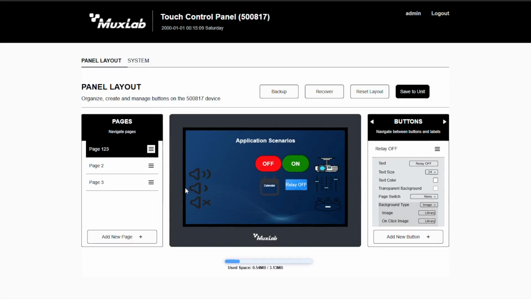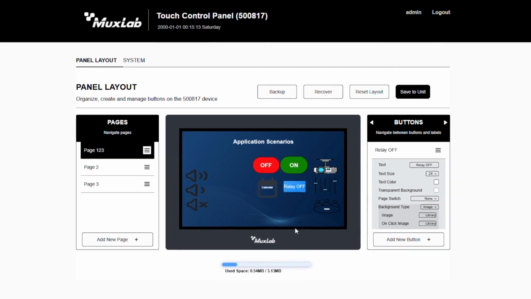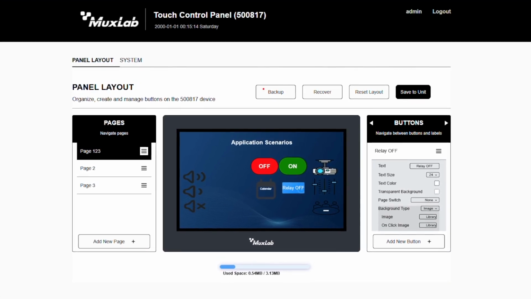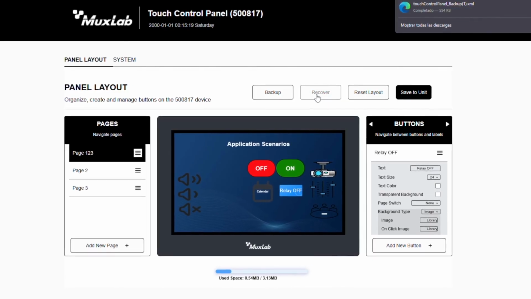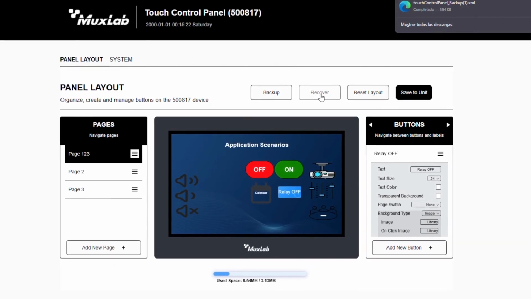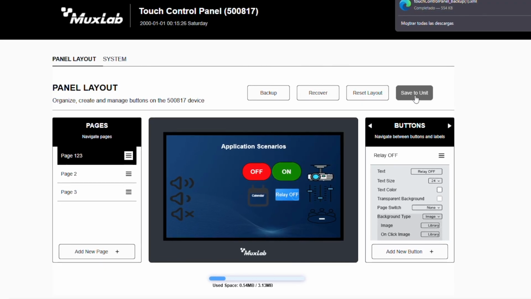One thing to remember is that the computer has a memory limit, which we can see at the bottom as we work. We can save our project by clicking on Backup, and if we want to load it again, we can do so with the Recover option. Once our layout is finished, we can load it to our touch control panel with the Save to Unit option. Just make sure you wait for it to finish.